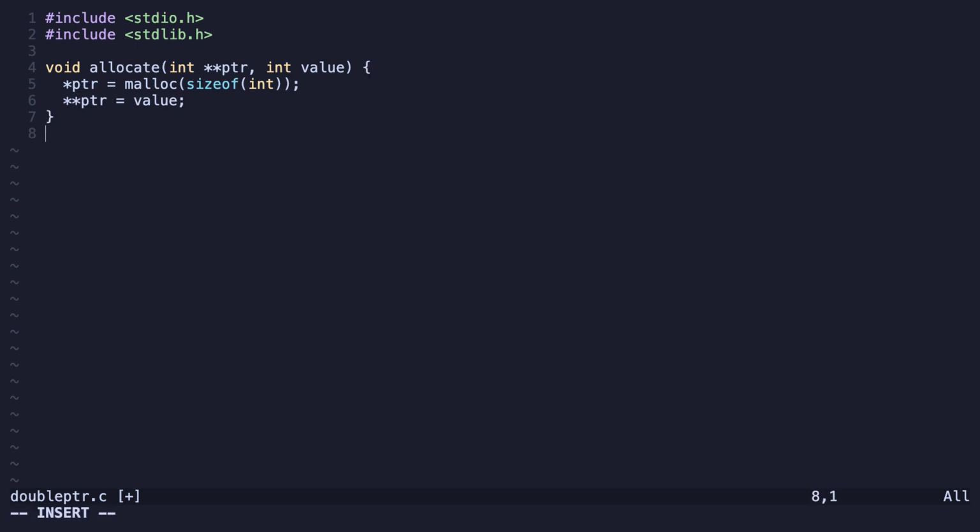The pointer chain: x is 42. p points to x. pp points to p, two levels of indirection. *p gives you x. **pp follows both pointers and also gives you x. All three print 42.